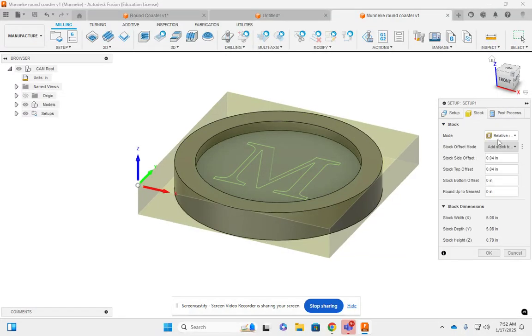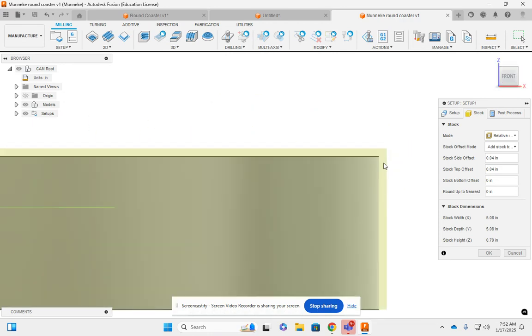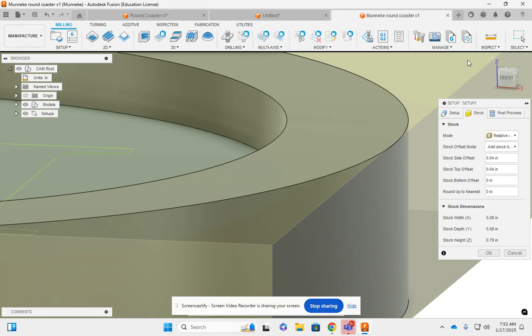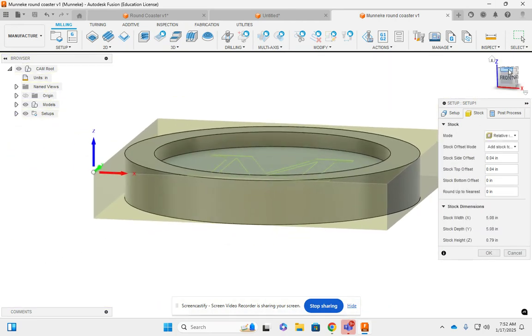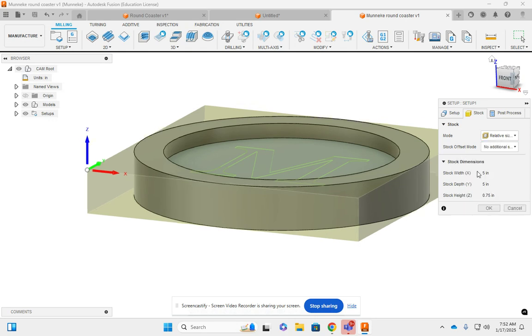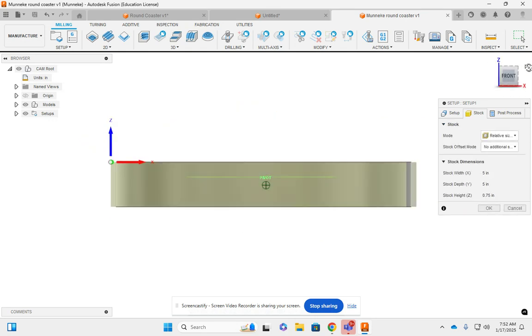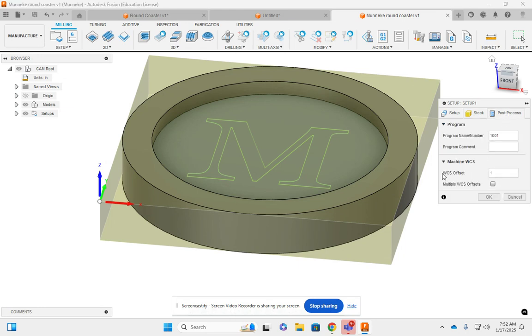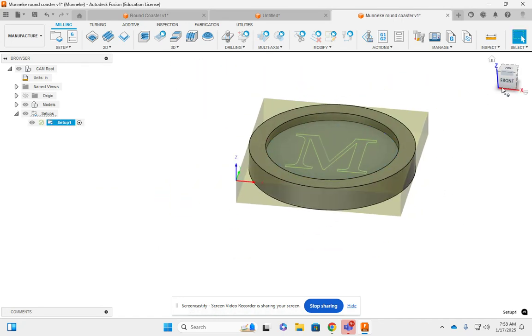You could do relative size box, and it adds offset. So now you can see it's at the bottom, but you can see they added extra material on every side of it. That's sometimes okay to use, but if you want to take that off, you can do no additional stock, or you can change it. Right now it's got a 0.04, or you can do no additional stock. And then our piece of wood that we're going to do is 5 by 5 by 3/4, which I think is great. And for post process, I have an offset of 1, change it to that as well. Press OK, and then our setup is ready.